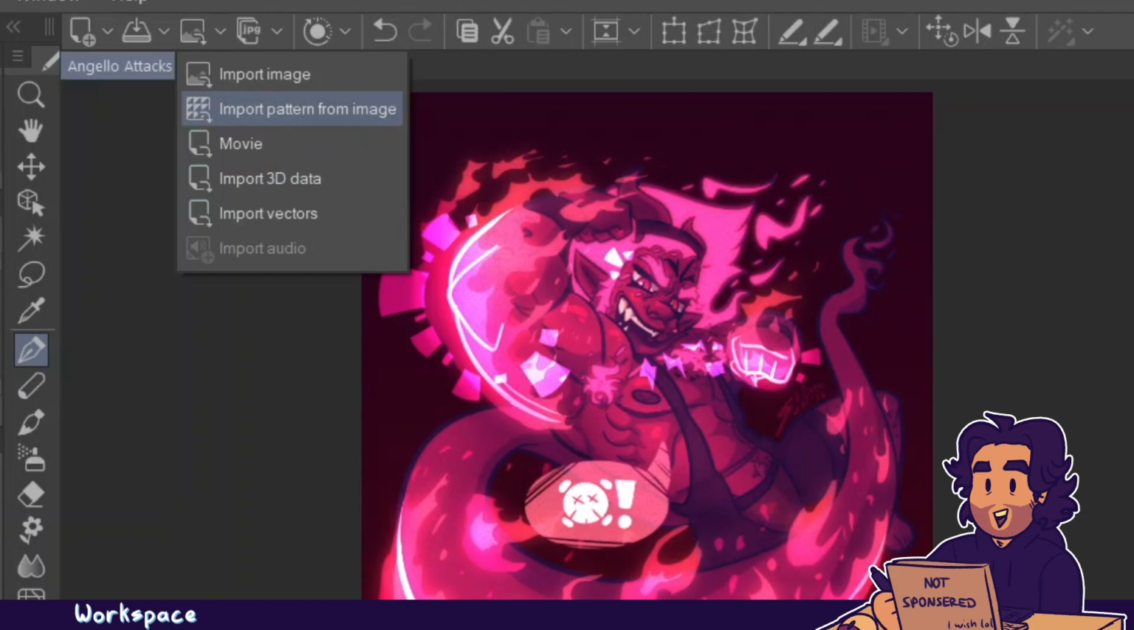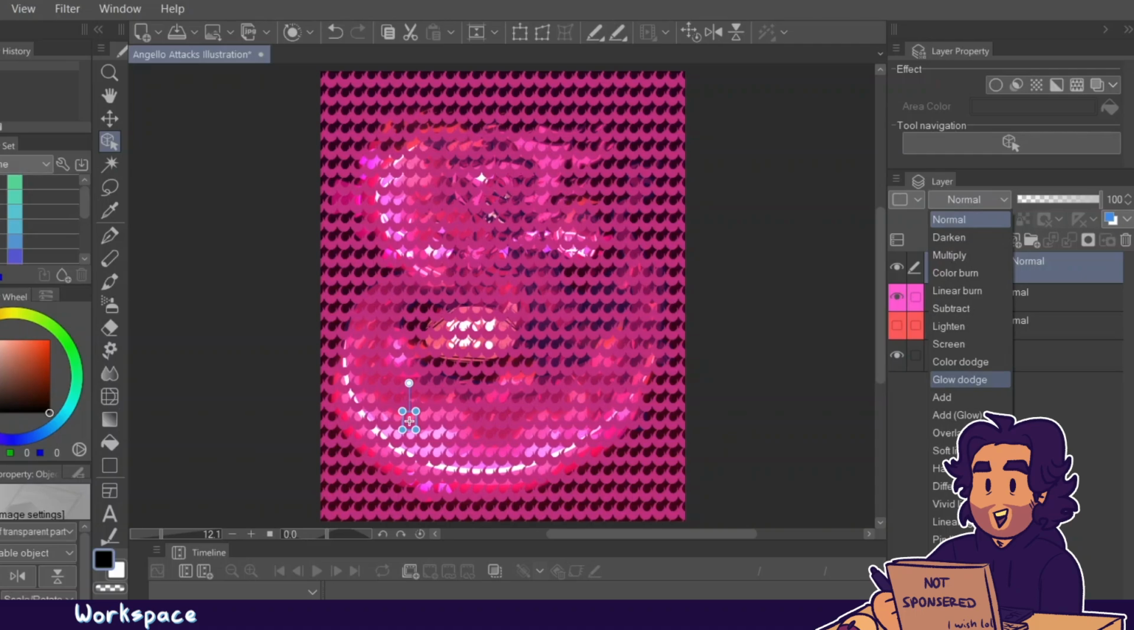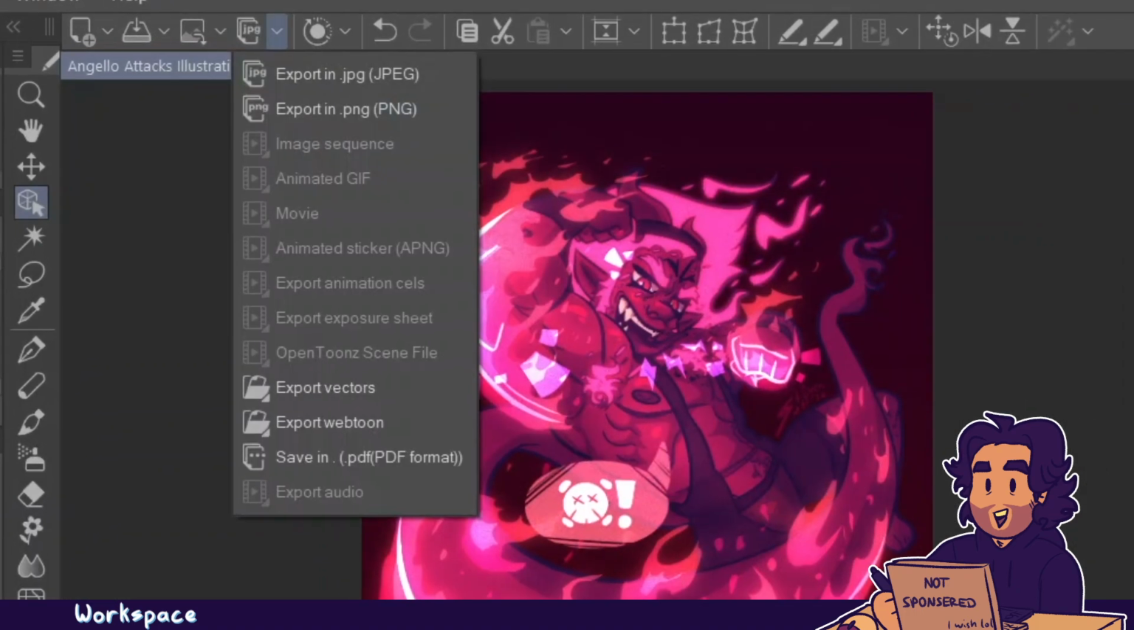And there's a cool feature that you can import patterns from an image. I actually do use this a lot when I have like a patterned background. I just pulled up this one and it creates like a pattern. You can just use like a blending mode over here, and it'll be like a cool background. Of course, you have multiple export options. I mostly use export in JPEG and PNG for animations, image sequence, movie, and animated GIF.